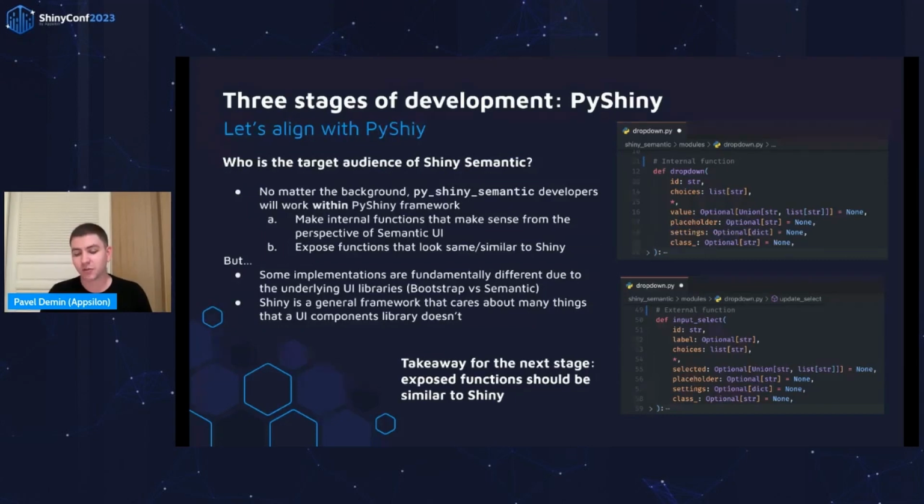But then the problem is that the Bootstrap that is used by Shiny and the Semantic that is used by Shiny semantic are fundamentally different. And some things are achieved in very different ways. And it's really difficult to make the API 100% interchangeable and look-alike. What's more is component naming conventions are different, and we have just taken the Semantic UI naming conventions. Now we are thinking about transitioning to PyShiny.